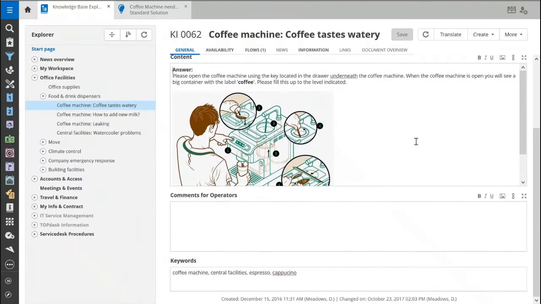The next functionality that I want to show you: some of you might already be using knowledge items, and some of you might also be using standard solutions. Back in the day, the strongest functionality of TOPdesk of these two was the standard solution, because it could contain the actual question, the answer, and it could also involve the whole processing of the ticket.